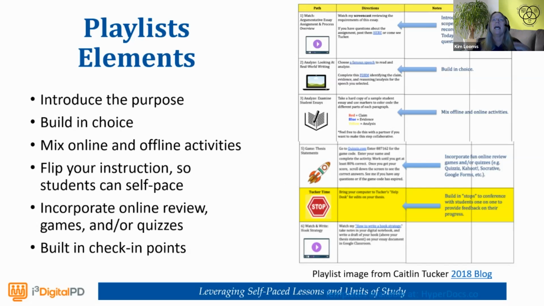Notice how this one set up a lot of icons and it mixes online and offline. Don't think that this is all about digital learning, because we do want some mixed offline stuff. There might be some time where we need them to do small groups. And there might even be a time where they actually do a check-in with us in a small group. You can embed online review quizzes or games.